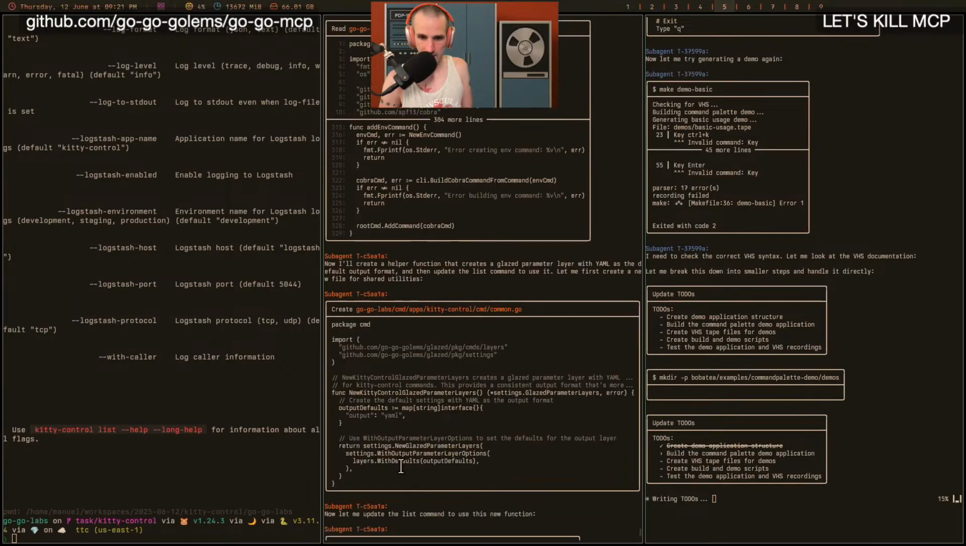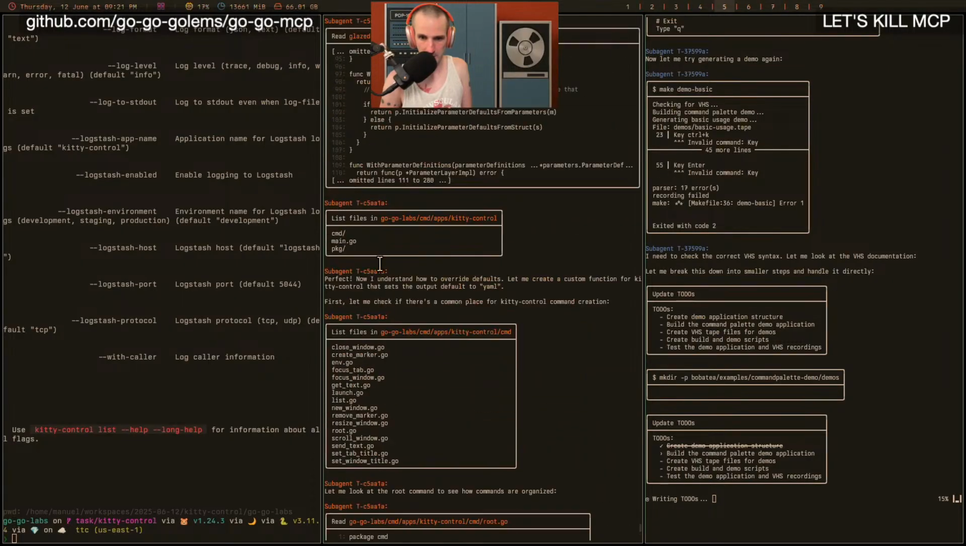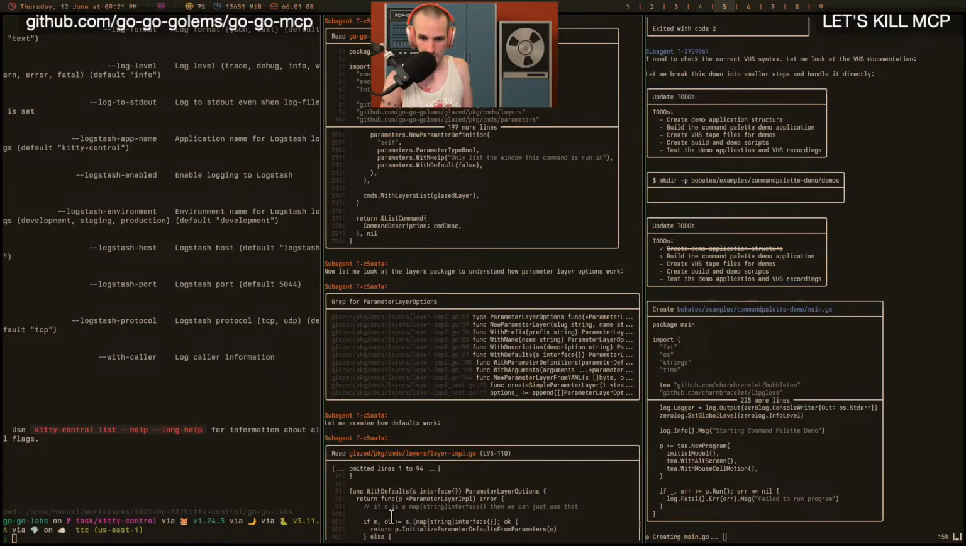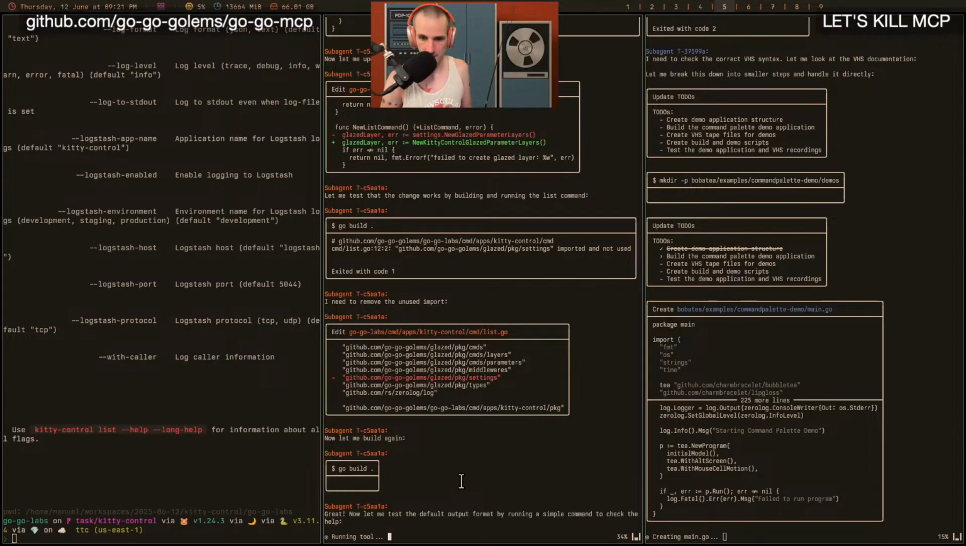New kitty layer with defaults, output defaults. Holy shit, it figured it out. And I probably already built that functionality, I think, because it already has the with defaults. Yeah. So I wonder if this works.